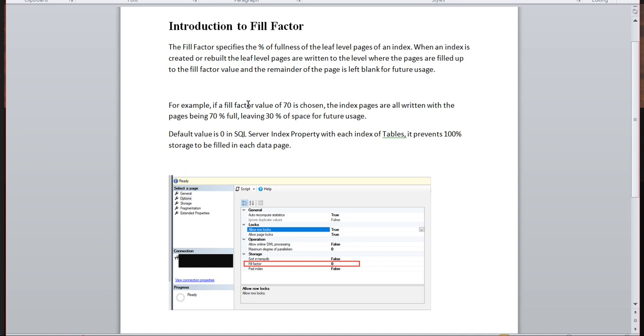Okay, so that's it for today. I hope you got my point, what the fill factor is and how it can be customized. It can help you to improve performance issues. One of the key factors once you start performance tuning is the fill factor of your particular index. That's my motive today, to tell you that fill factor is also one of the components to analyze during performance tuning.